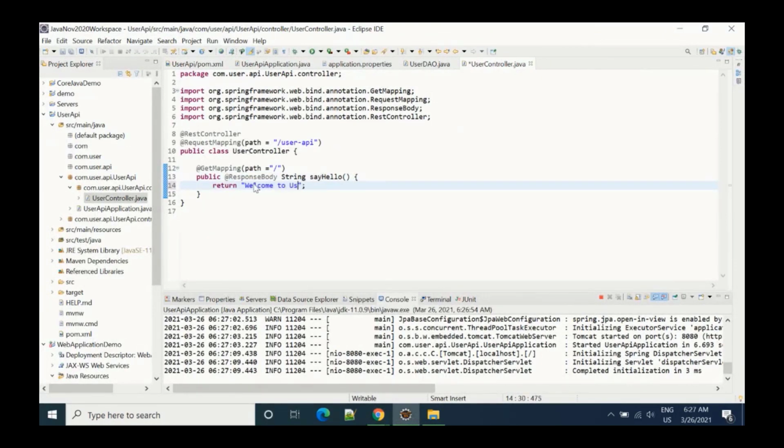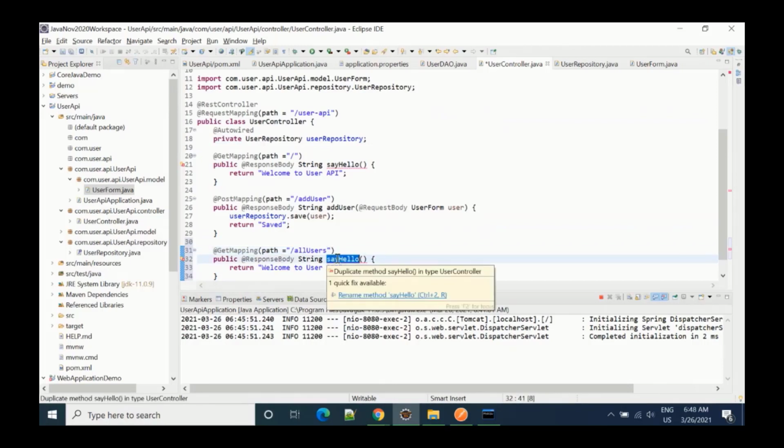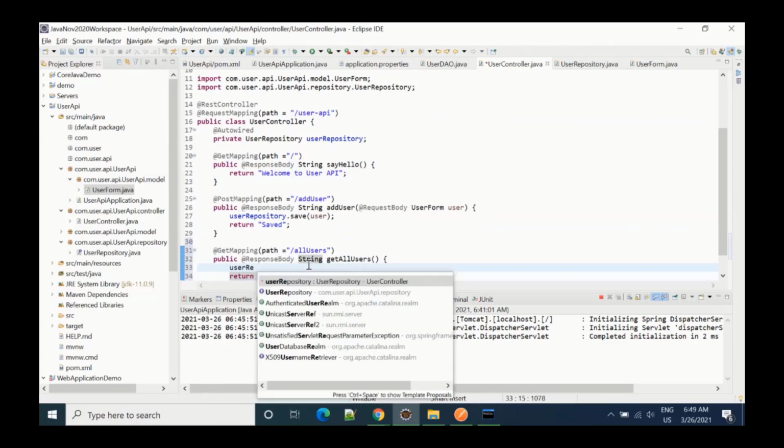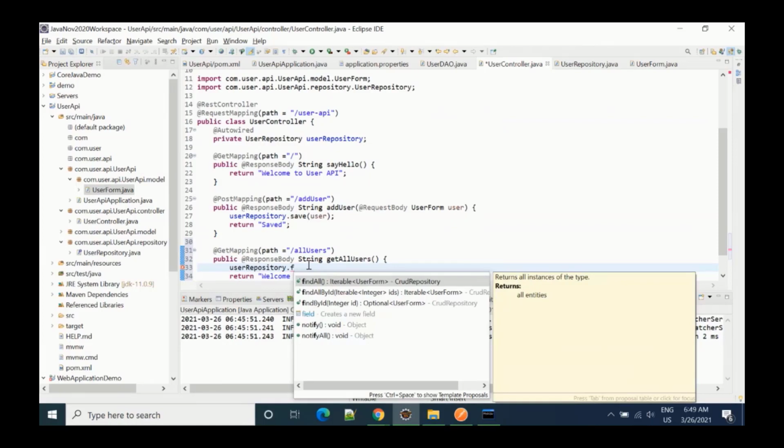I can see here, "welcome to user API." This message we will see whenever you press slash. I want to see all the response, so I can say in get mapping, all users. In this way I can say get all users. Here I'll write user repository dot find all user. Find all.